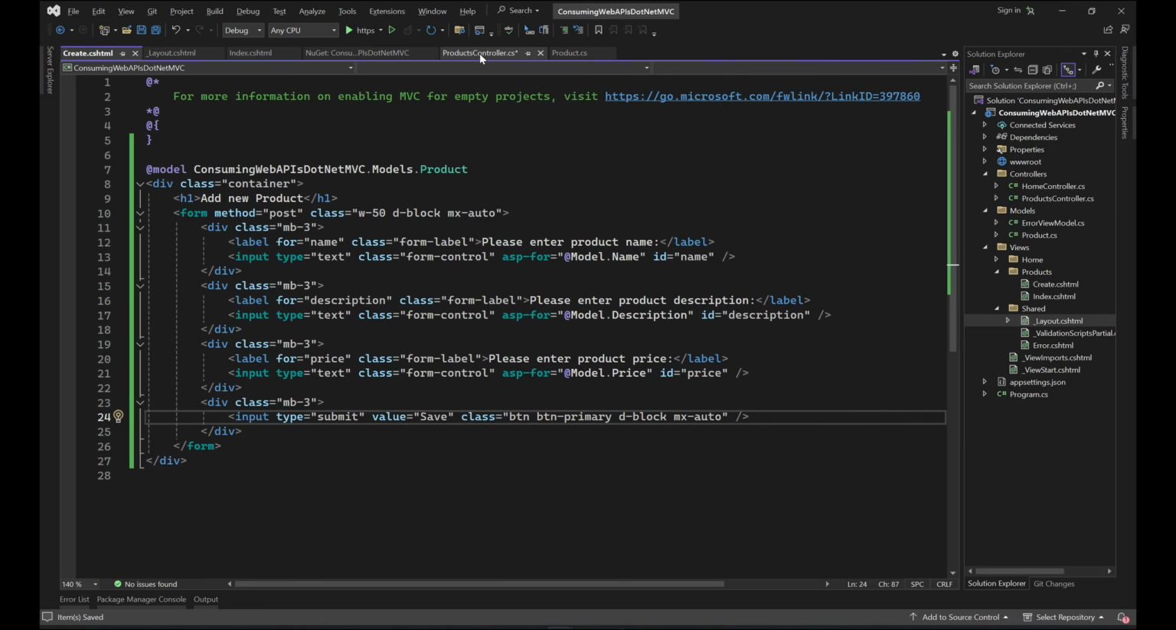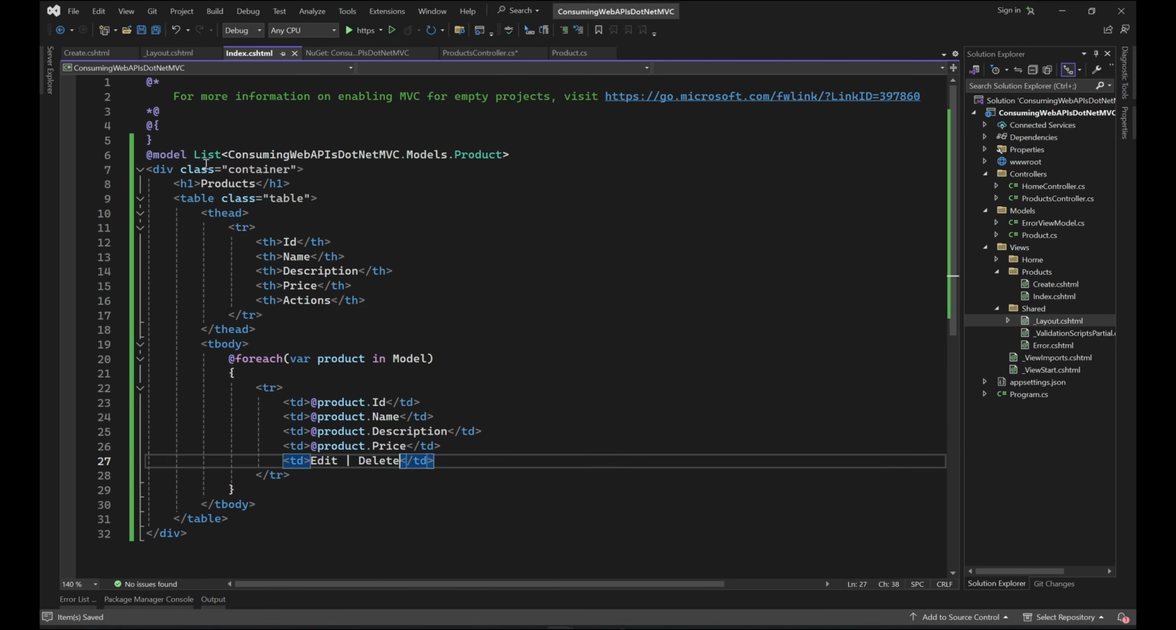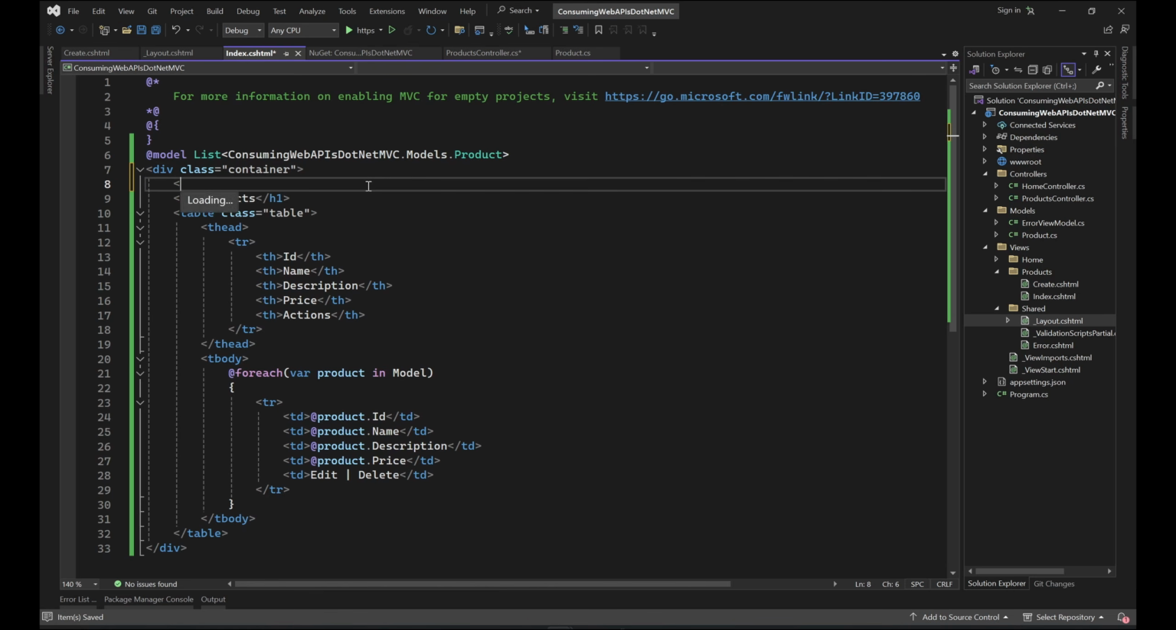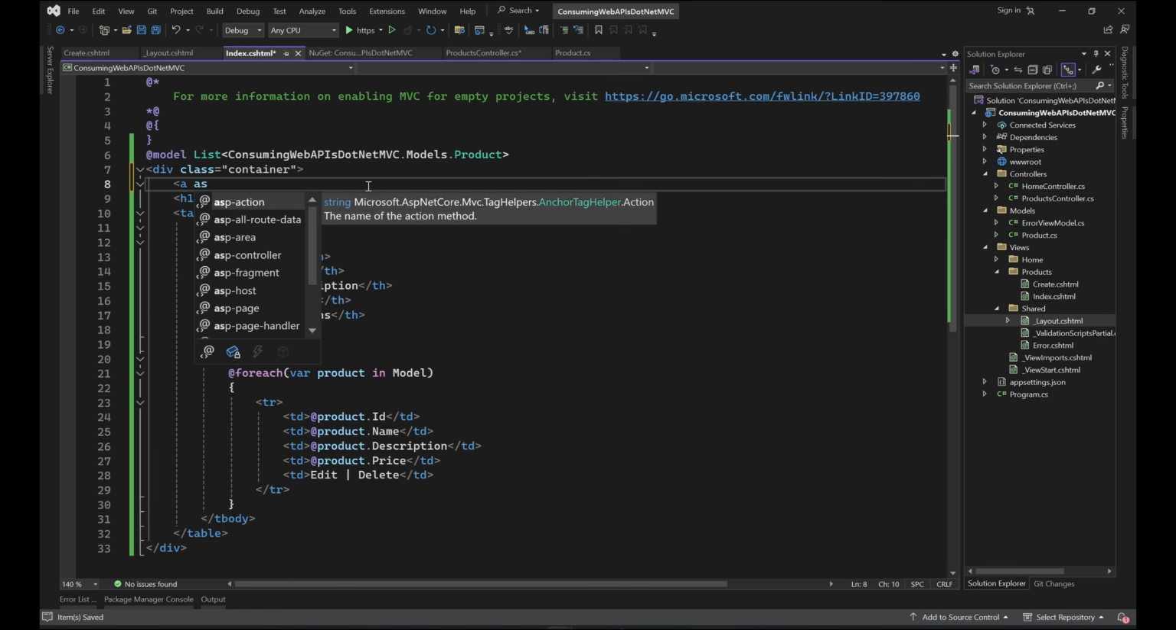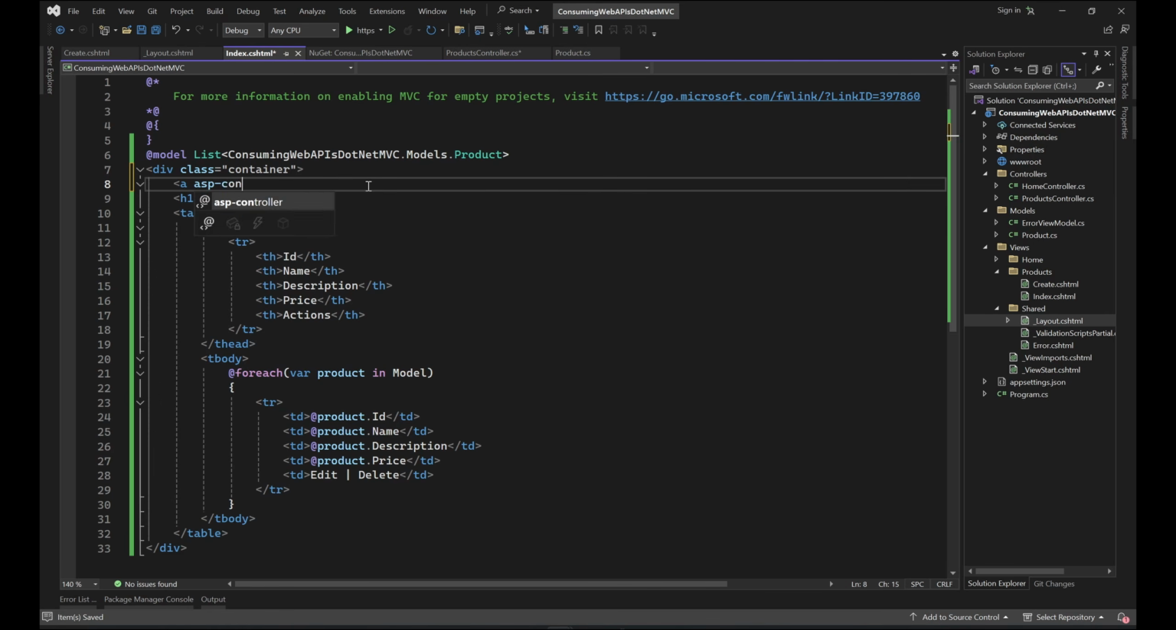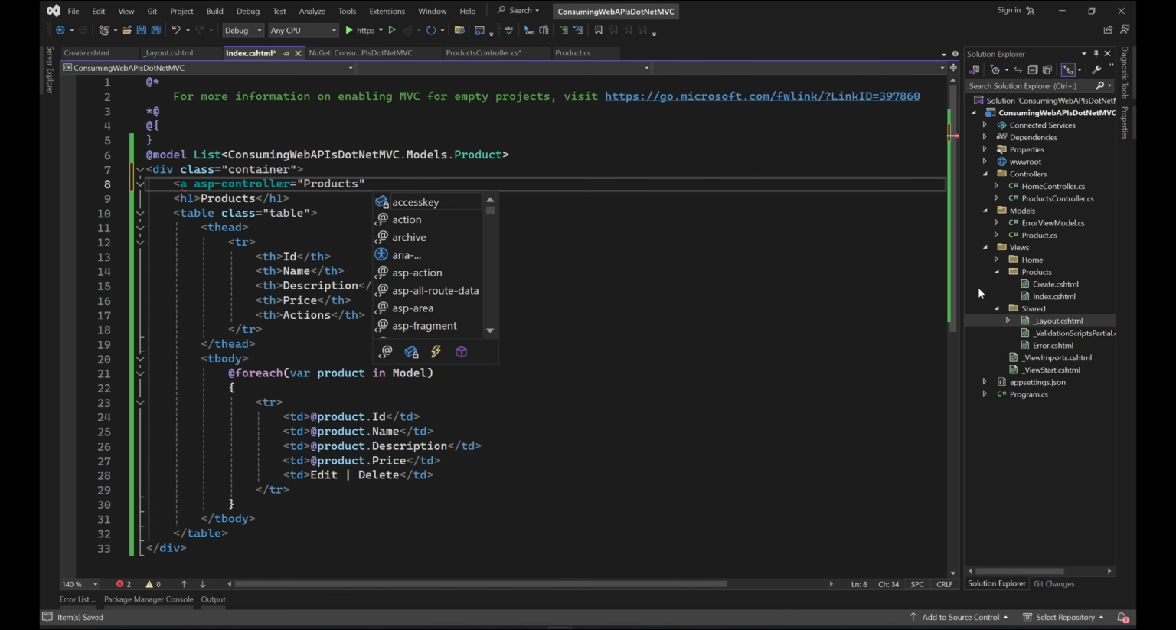Save it within the index. Now we have to add the anchor link that will have the appearance of a button with the help of Bootstrap classes. And we are not going to utilize the href here. We are going to utilize the razor page attributes. And first one will be asp-controller. Controller is products. I'm talking about this controller. And asp-action will be create.